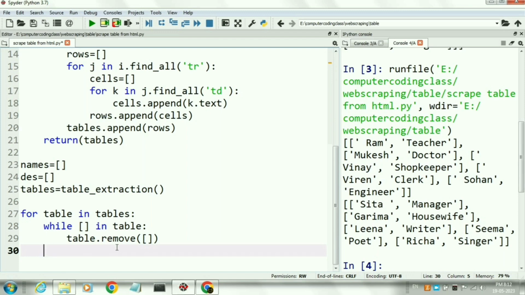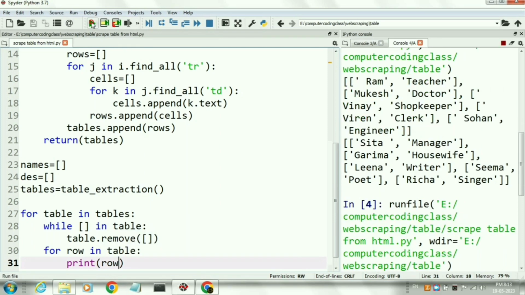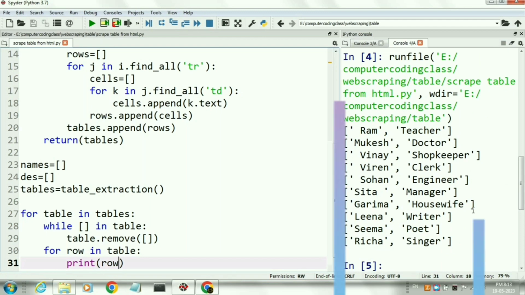Now again by using a for loop we will read each row of each table. Next we will print all the rows of both the tables. Now in the output window you can see a list of 10 rows and 2 columns.